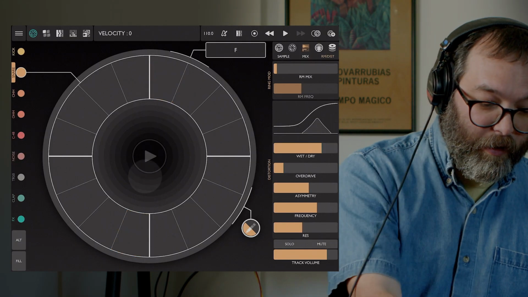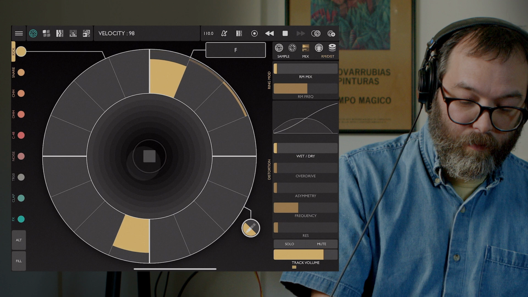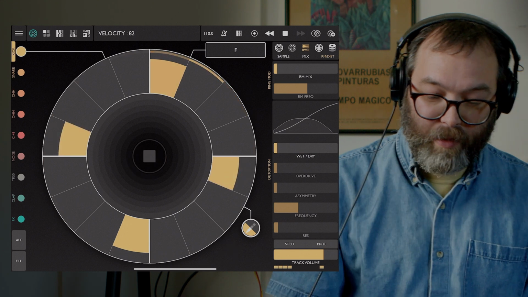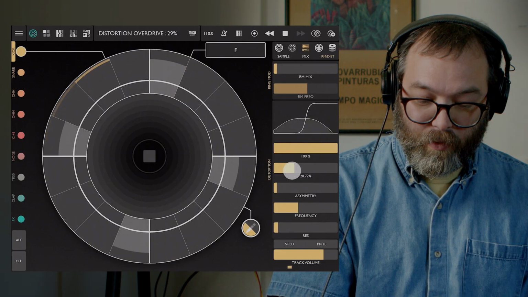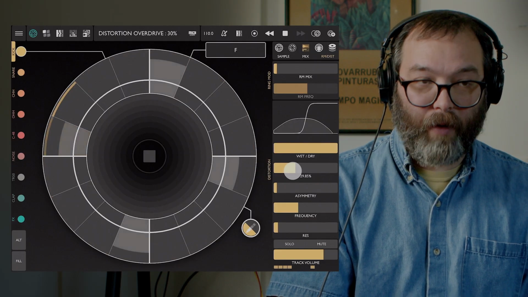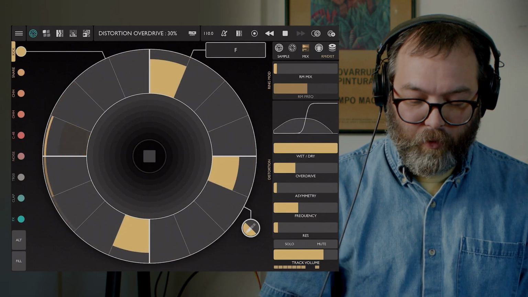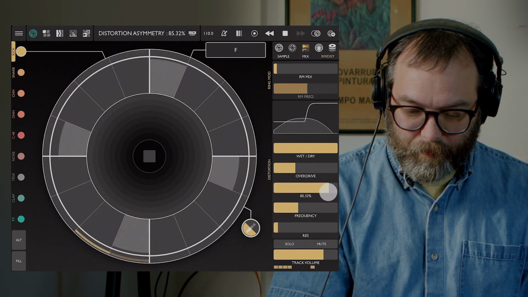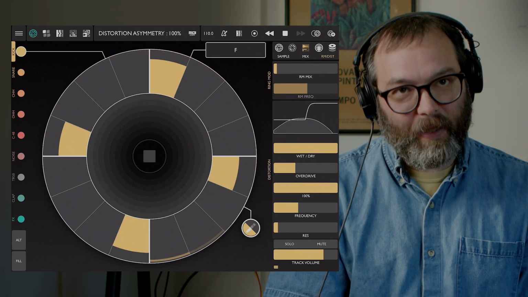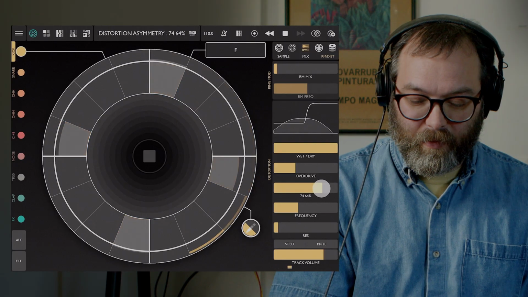So let me go to our kick drum. Okay, so this is dry. Let's add some distortion. You can really hear all those harmonics that it's adding. Let's add some asymmetry. That can be a little subtle, but it does make a difference.